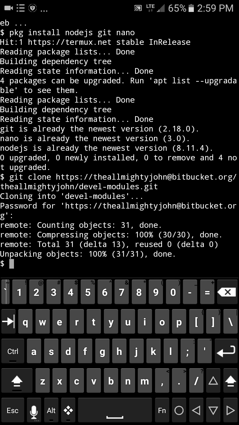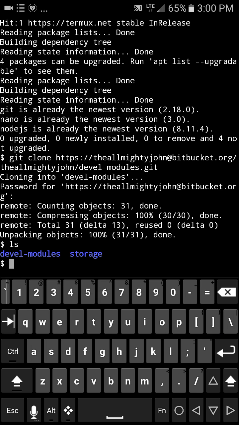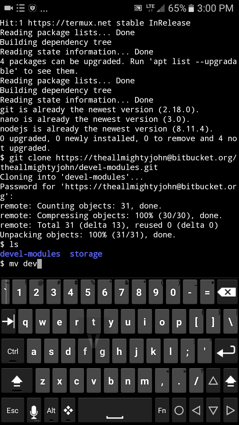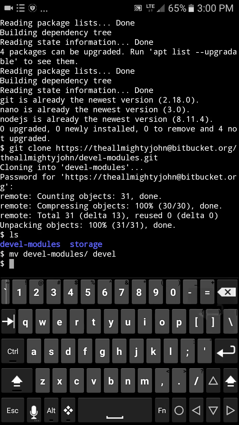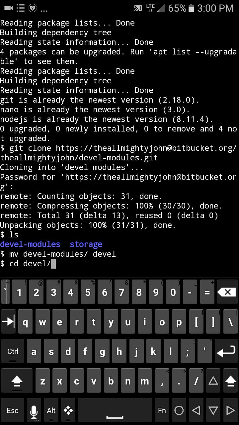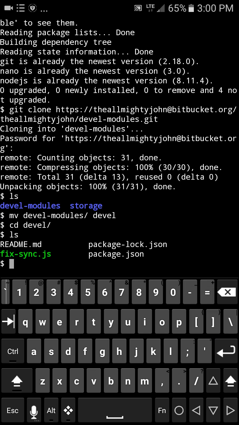Once you have it installed, what we're going to want to do is ls this out, and I like to keep mine in a directory called devel. So I'm just going to go ahead and mv the node modules to a place called devel. And then I'm going to go ahead and cd into that directory. And we'll ls that out.